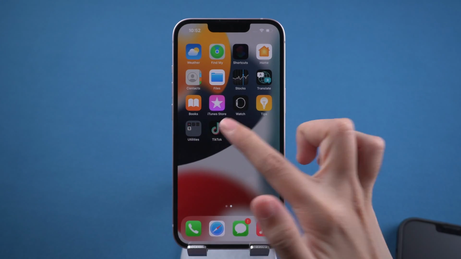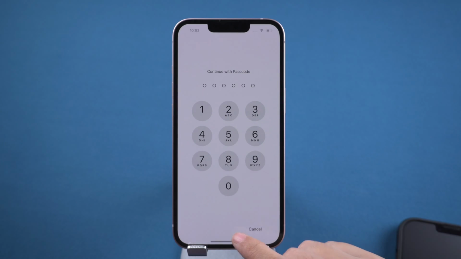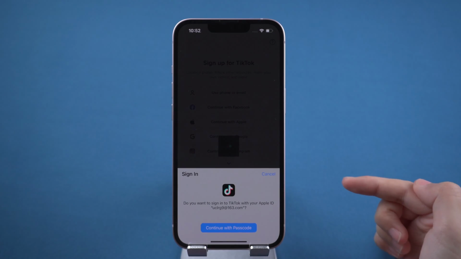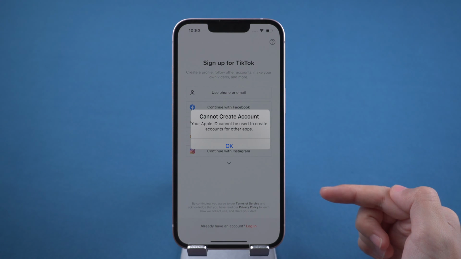Sign in with Apple is a way to sign into apps or websites using your Apple ID. With it, you can set up an account easily. But occasionally when you try to sign in with Apple, a message pops up: your Apple ID cannot be used to create accounts for other apps. How to fix this?